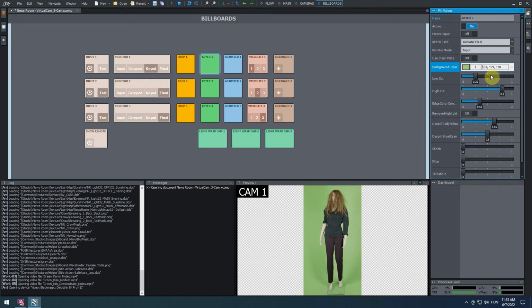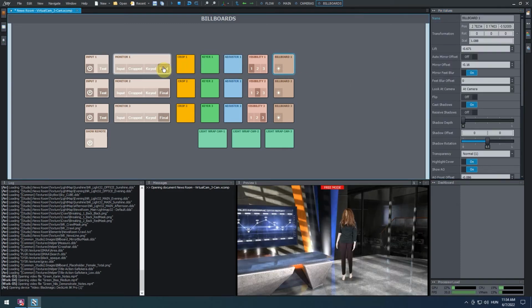Still at the pin values, switch the monitor mode to Final. Use the low cut and high cut sliders to do a quick keying of the video input. We'll talk more about the keying parameters in another tutorial. Once we finish adjusting the keying parameters in the Monitor 1 panel, we can switch to Final mode. Now we can see that the Billboard 1 panel is selected.